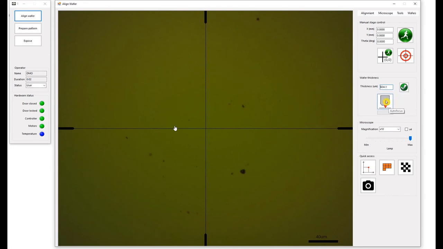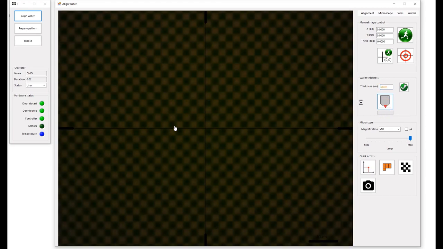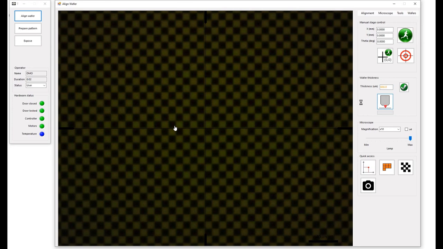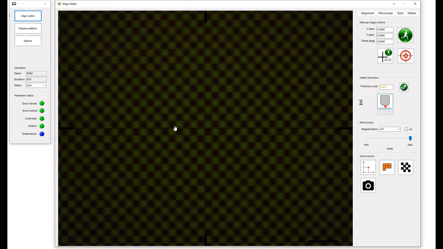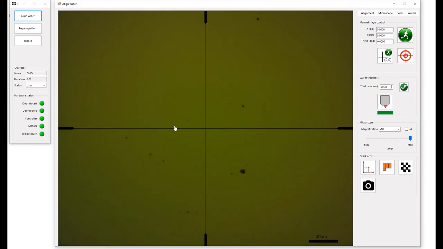To get a more accurate value, I can click on the autofocus button. The DLP chip then projects this checkerboard pattern, and as the Z stage goes up and down, the pattern slowly comes into focus, and here the thickness of my silicon chip is about 635 micrometer.